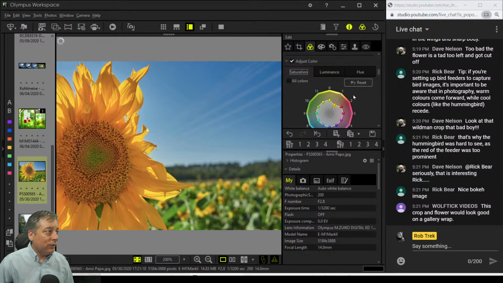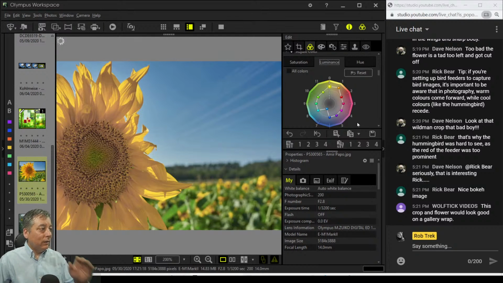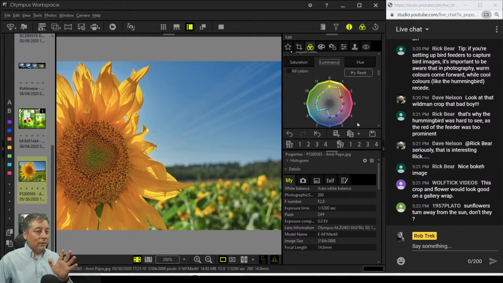Just bring the saturation down a little bit. Ooh, wait, no, I don't want to do that. That looks like crap. Okay, I think this is where I'm going to leave it. Right there.